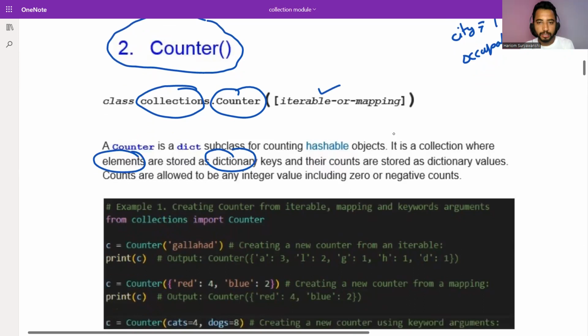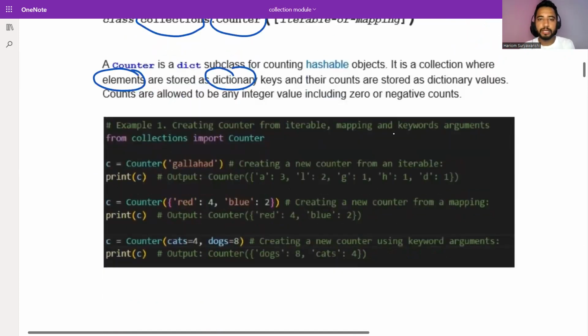So this is the example of creating a Counter from an iterable, a mapping, and keyword arguments. We can see all three examples in this one code. First of all, from collections import Counter. This is the simple code you need to write. From collections you import Counter, and then c is equal to Counter, round brackets, this is the collection we are creating.